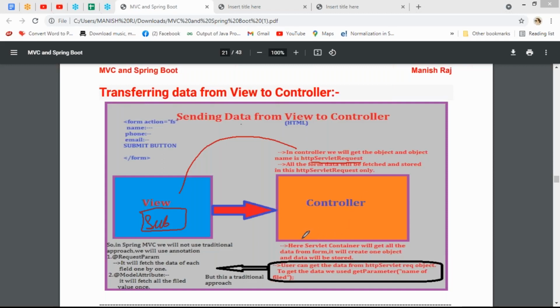Now here the servlet container will get the data from the view. Now it will create one object. So guys, whenever we get the data from the form, what will the servlet container do? It will create one object, an object of servlet request, and all the data will be stored here.